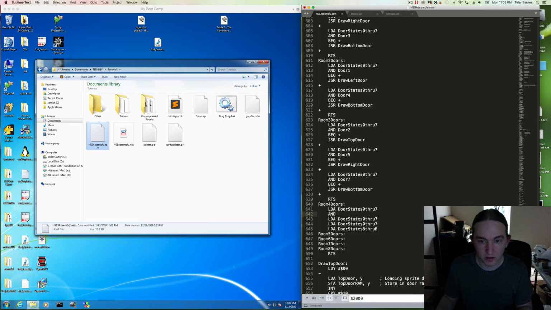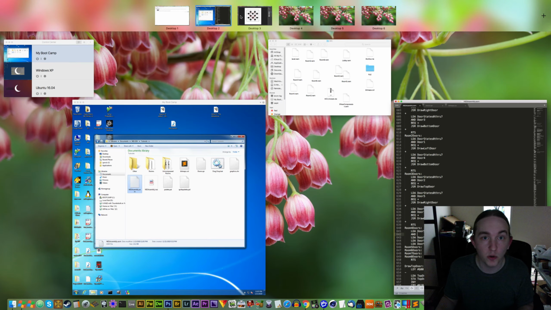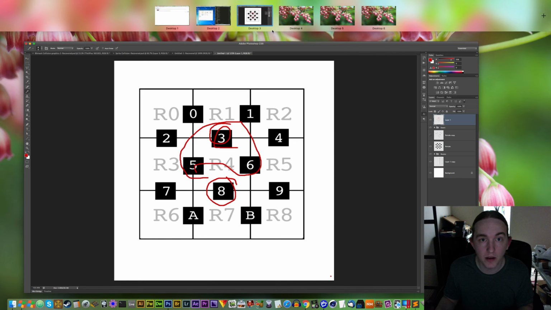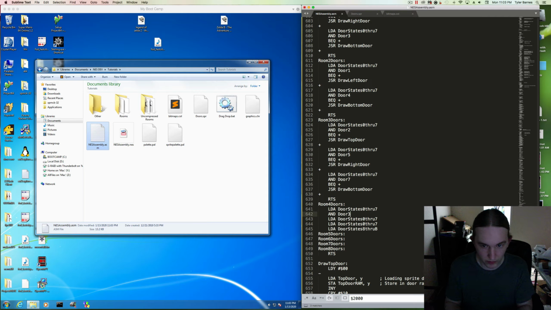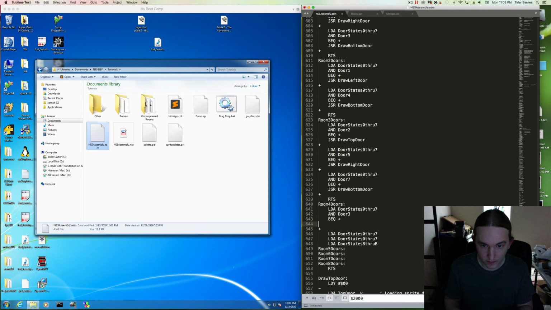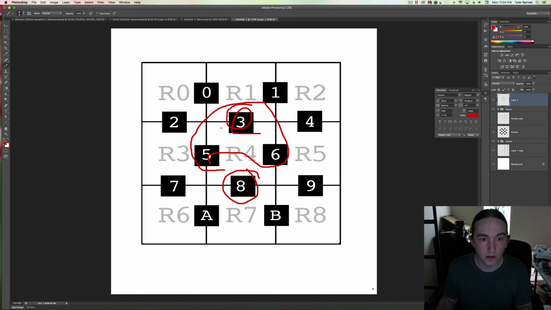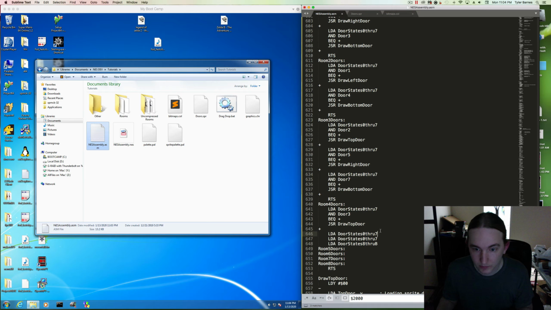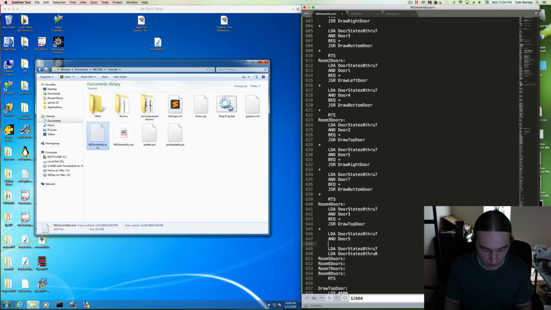So let's AND with the top door. And what door number is that? Door number 3. Door 3, break if equal. Next, and that is jump to subroutine, draw top door. Next one, draw left door, compare with door 5. And door 5, break if equal, jump, draw left door.